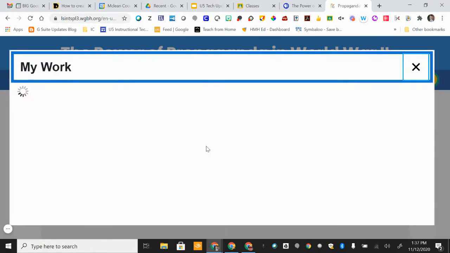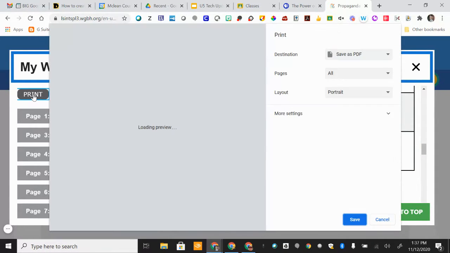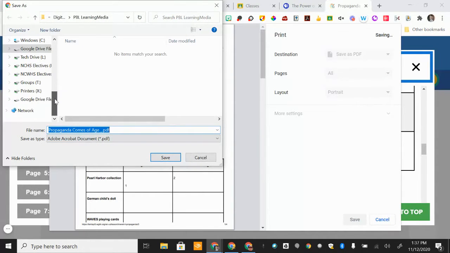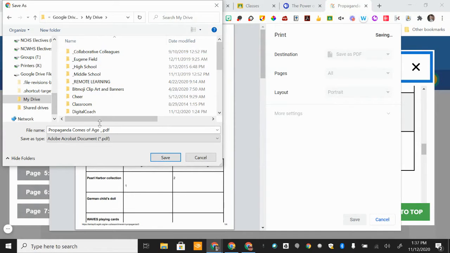They could have the work. Once the work is there, they can hit print. The nice thing is that when they hit print for their notes, this is something that they can turn in. So you're going to have all the notes. Then you're going to save it as a PDF. Okay, so when I click Save as PDF and I hit Save, it comes up and saves right into my Google Drive. I can put it into any folder that I want to once I'm done with the lesson.